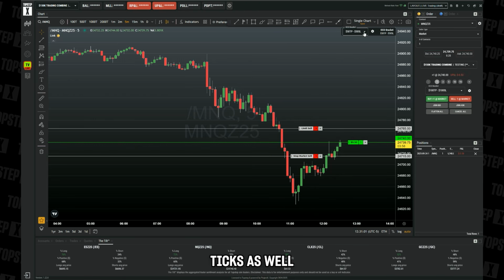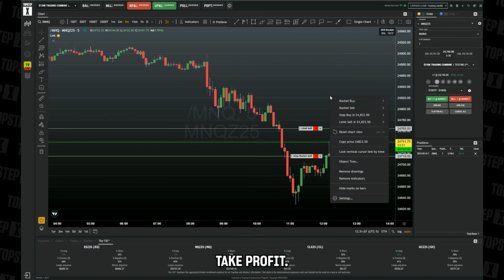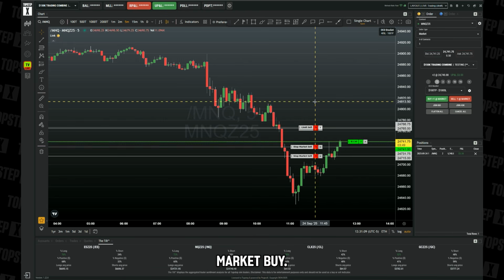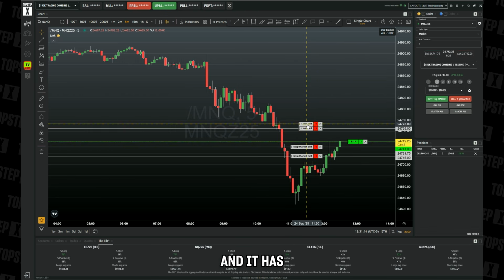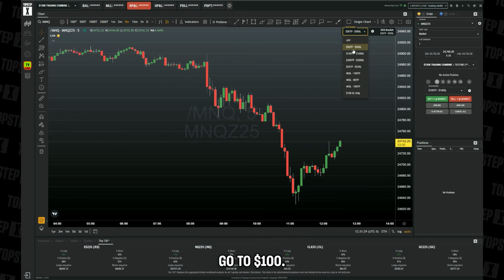And I can choose the ticks as well if we wish to do that. So let's do a 40 tick stop loss and a 100 tick take profit. Market buy. And there it is. I am now in two. It has my stop and it has my target. So let's go to $100.